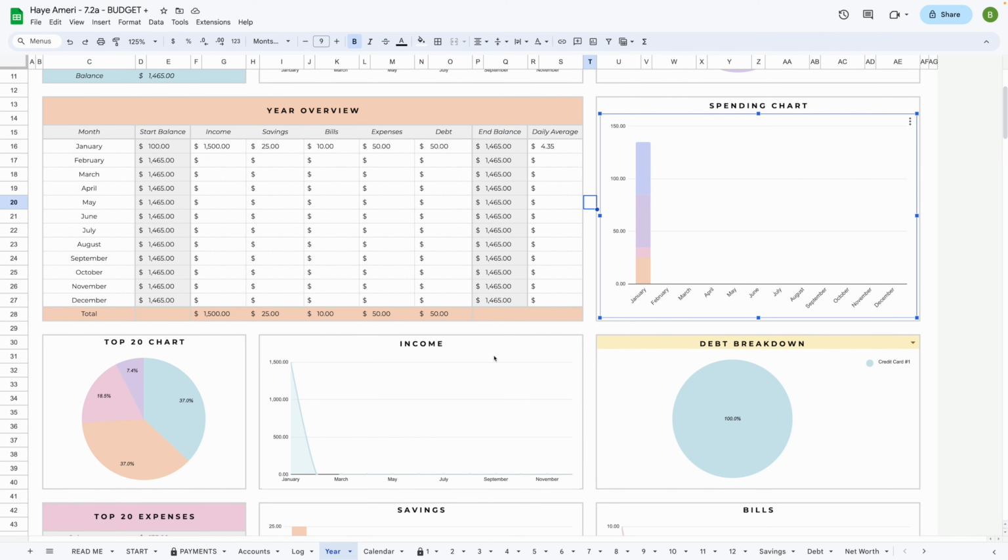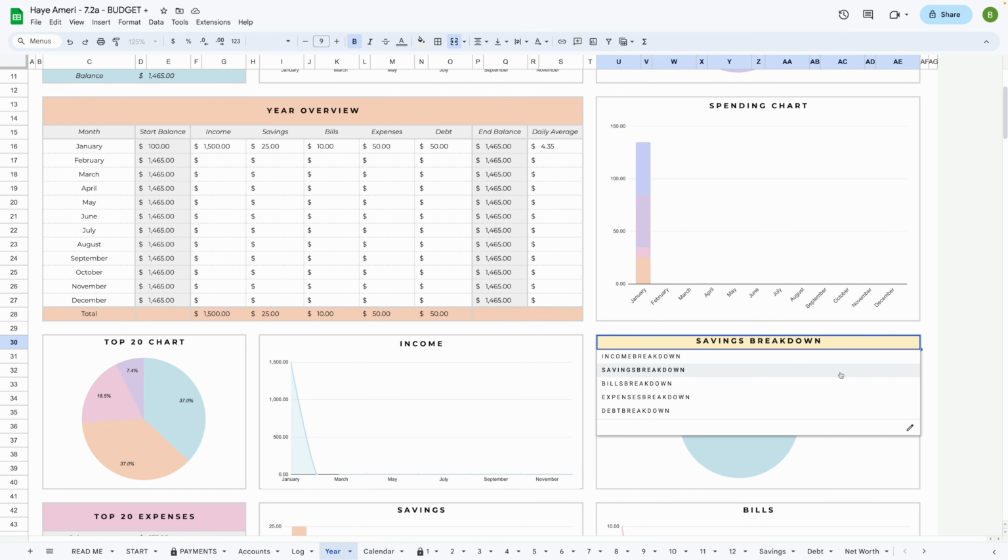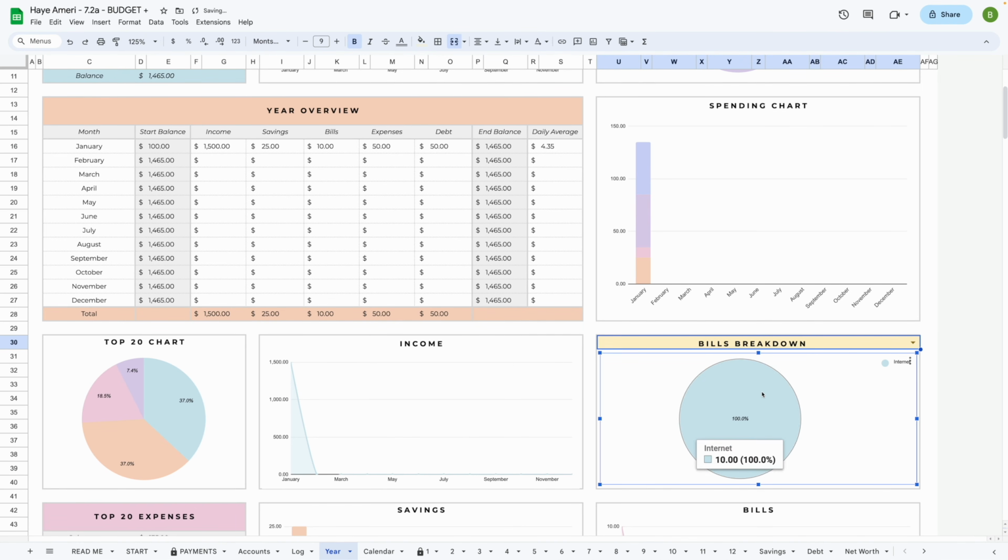Now here you'll find the breakdown for each of the subcategories. So you can use this little drop down to switch between them. Let's say, for example, for savings, you can see at the moment we've only added one transaction, so 100% went towards vacation. When we select bills, we can see 100% of your money went towards internet. But once you add more transactions throughout the year, you can see a breakdown of each of those subcategories to see where most of your money went for each of these.